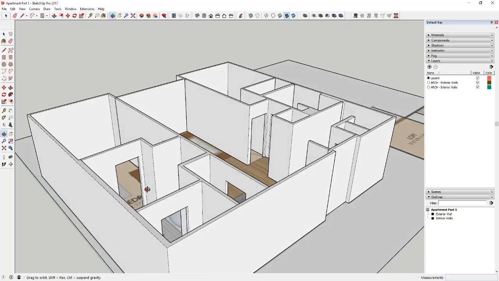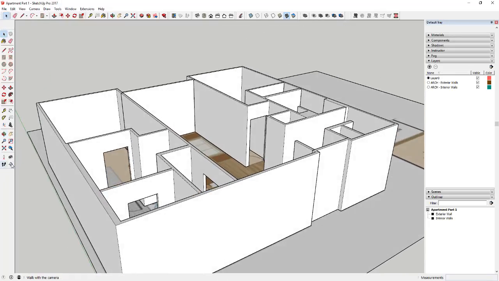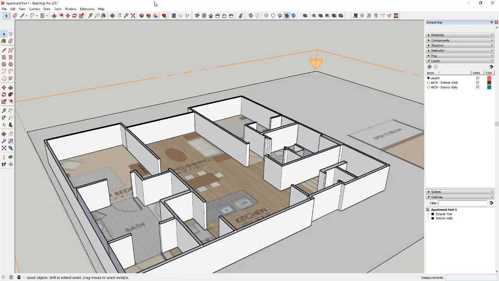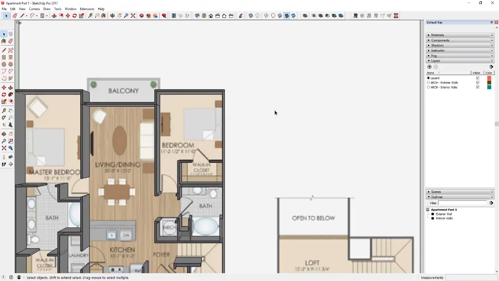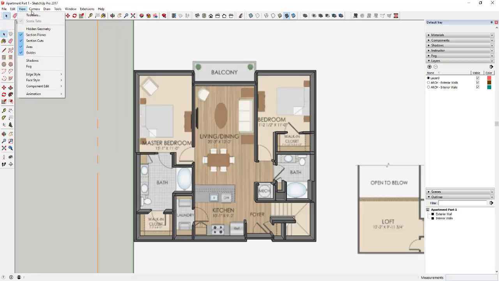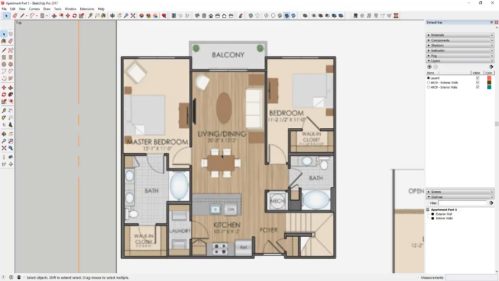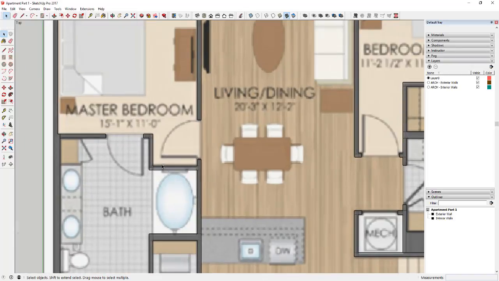So what you need to think about when you're modeling doors is you need to remember that when you take this into layout, you're going to create a section cut view that looks at your model from top down, and you're going to turn the perspective off so that you get a straight up and down view of your different walls.